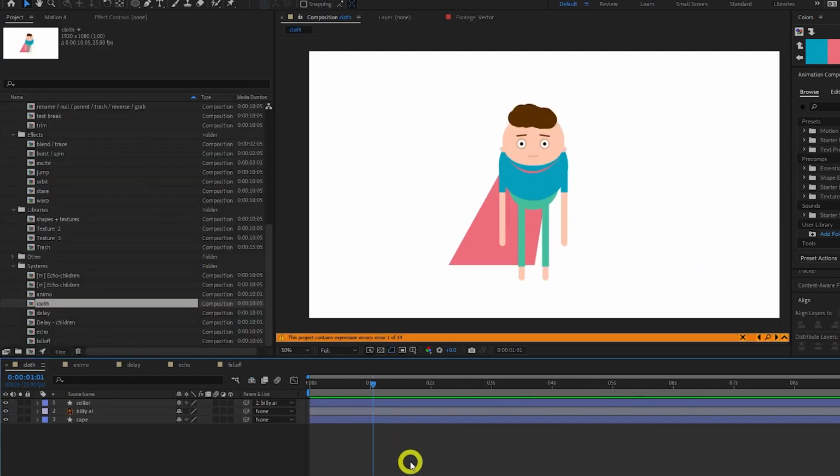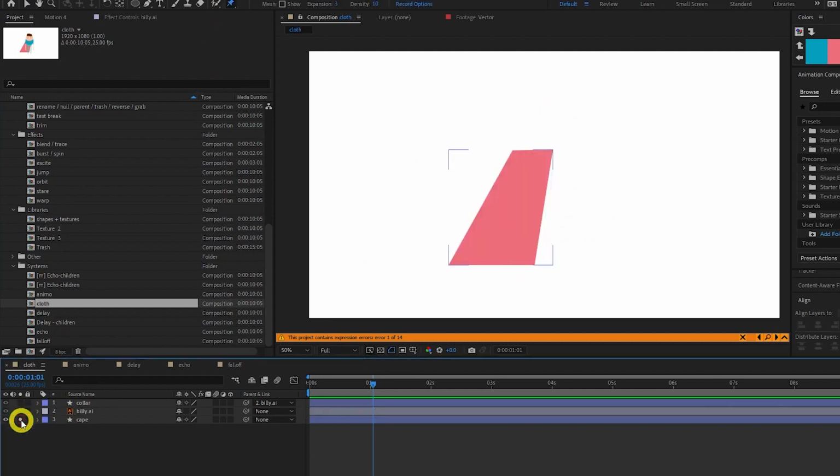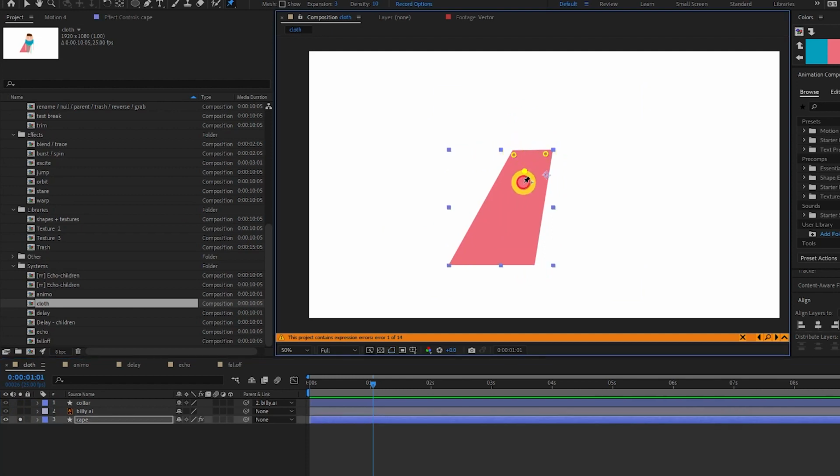Cloth allows you to simulate dynamic cloth physics in After Effects. For example, here I have my friend Billy, but his cape is a bit stiff. To loosen it up for him, let's add some puppet pins to the cape. 2 around the shoulders, where we will pin it, and 4 down the length of the cape.